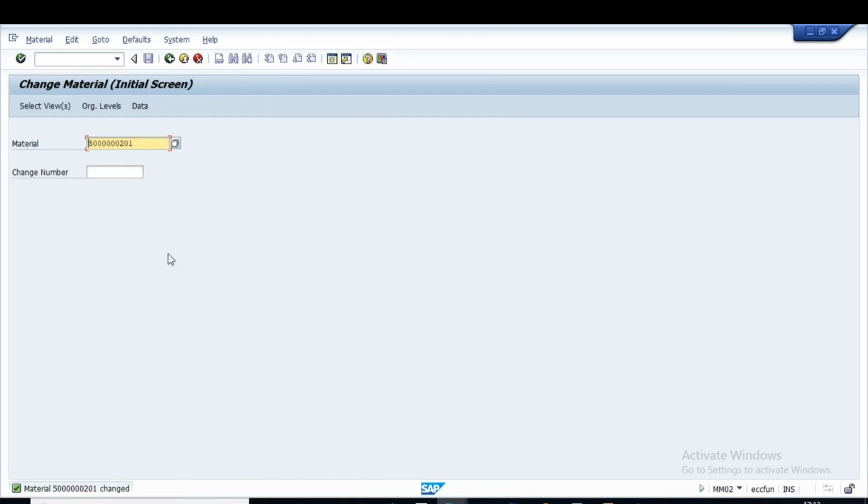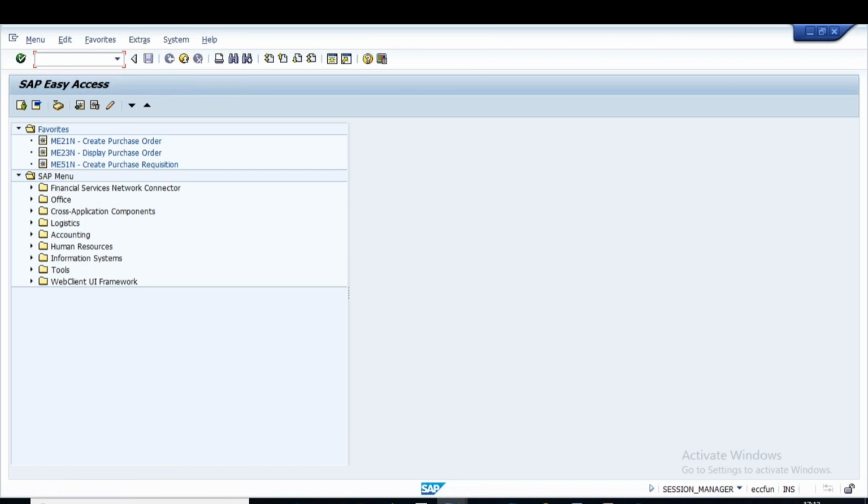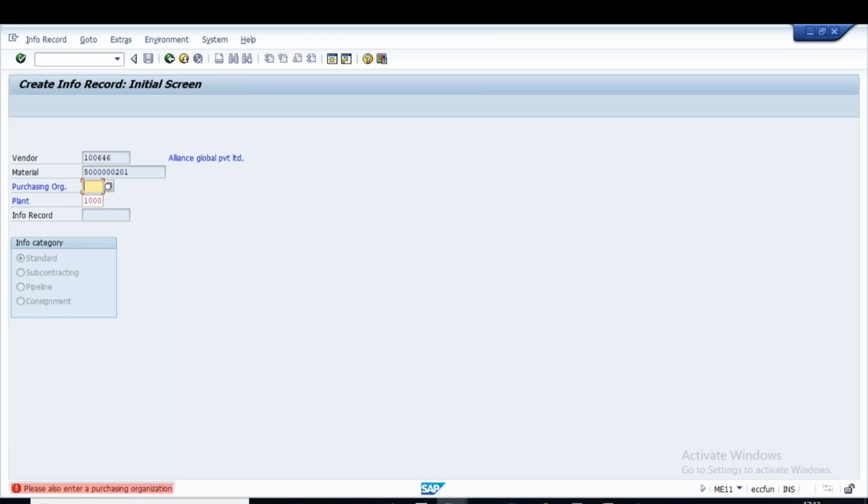Now let's take this material. Now let us create a new PO. Now you see how the system will behave. Okay, we don't have the info record, right? Let's check once. Okay, the info record already exists.